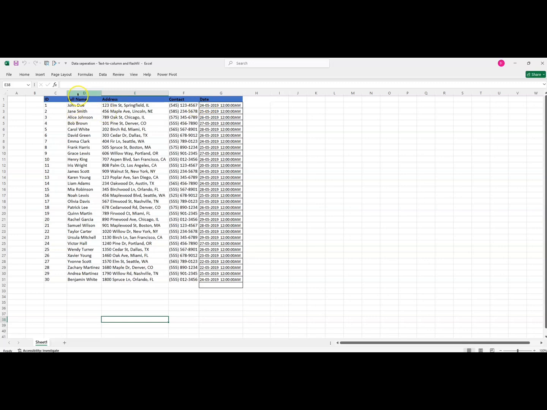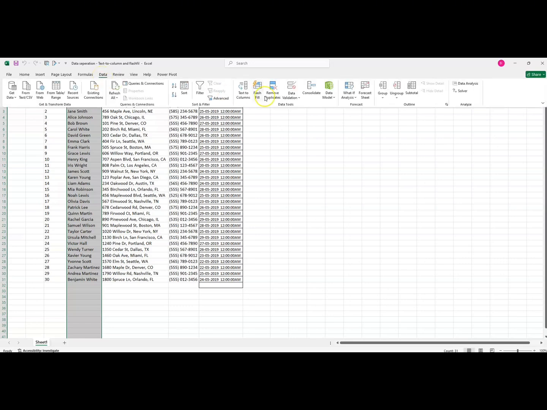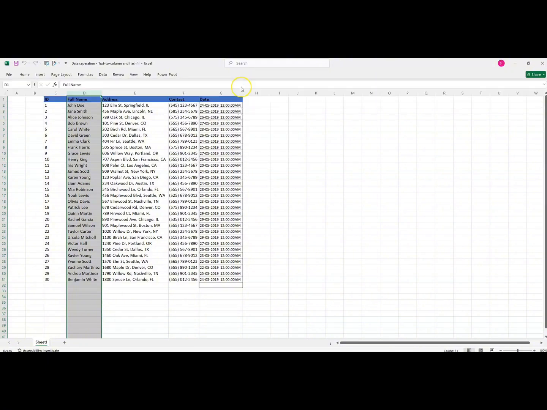So I want to split this full name into two. I want to have it as first name and last name. To do this, I'm going to use the text to column to split this column. All I have to do is select the column. Then you can find this text to column in your data tab. Inside your data tools group, you'll see the text to column command. So I'll click on this button now.